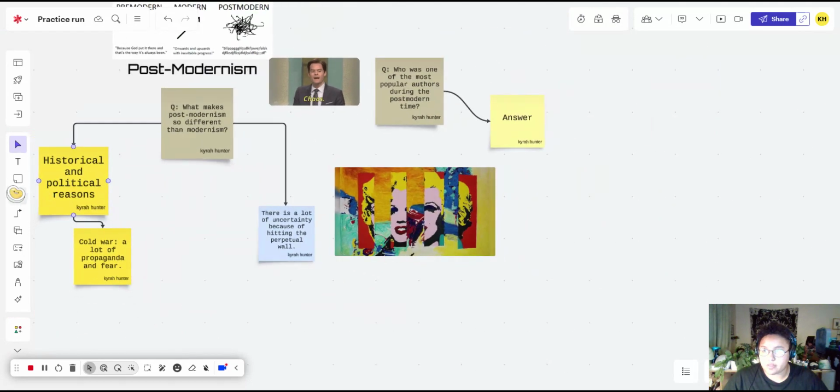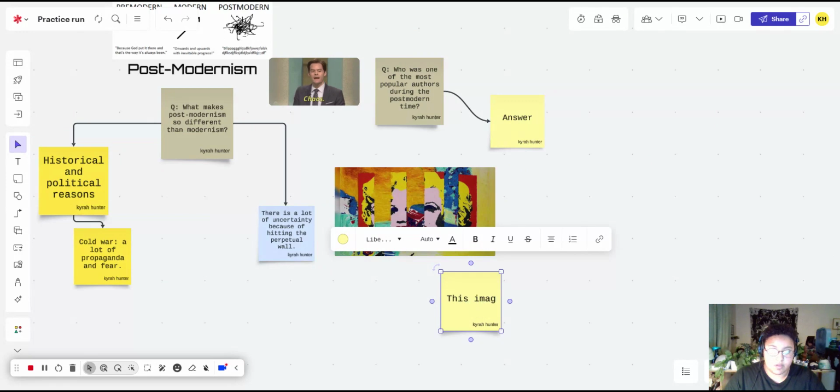So I can even add another post-it. I'll add another post-it and say, this image, being this artwork, I should say, from the postmodern era, represents the complete destruction of structure of reality itself, which was generally going on in that time.